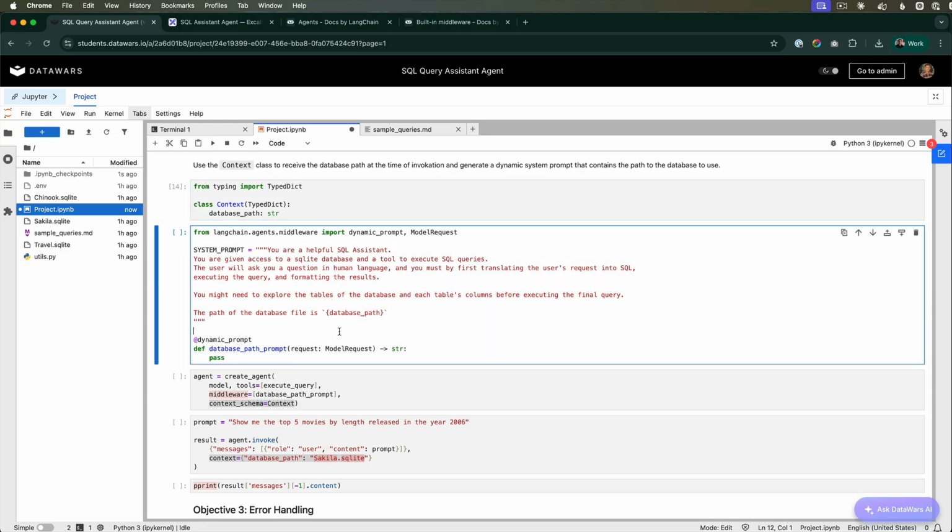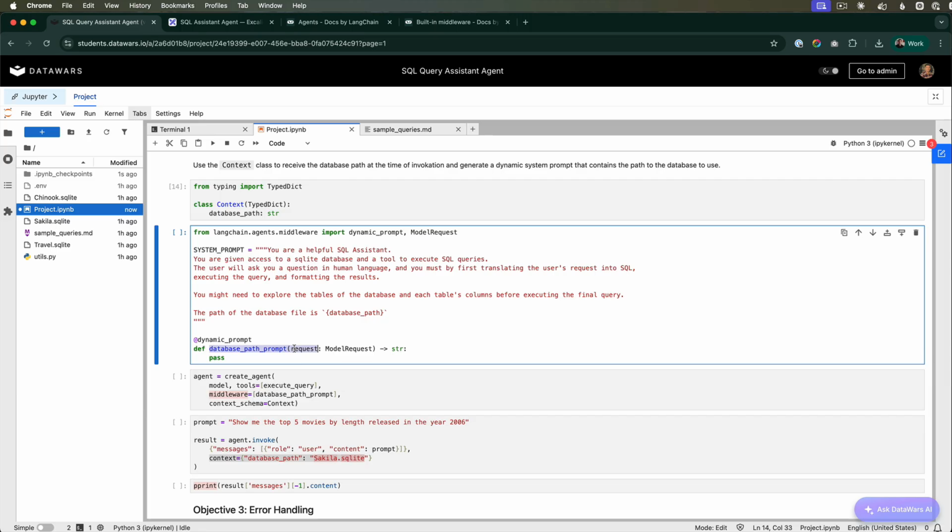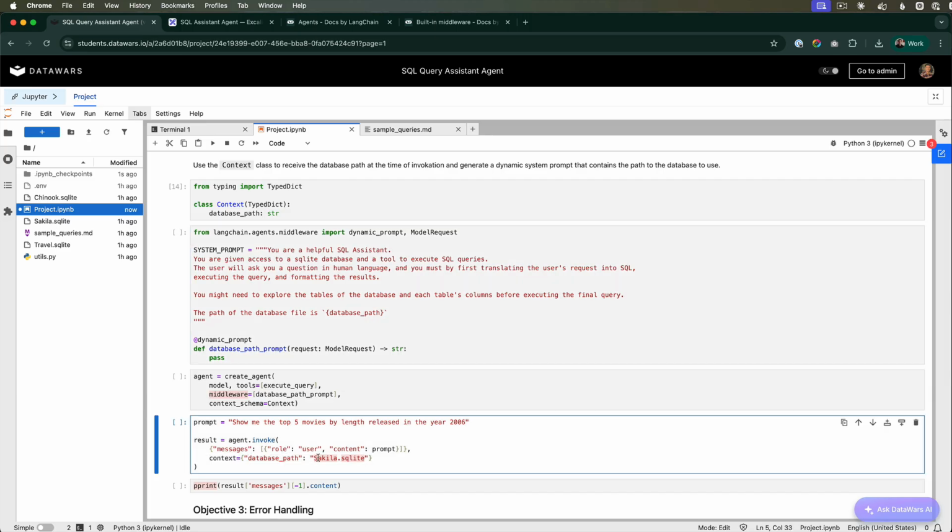Finally, what we need is this middleware. What it's gonna do is dynamically inject a system prompt anytime that the agent is invoked. Let's inspect very quickly here the database path prompt. What you guys will see is that it receives a model request, right? The model request will be able to extract the context at runtime.